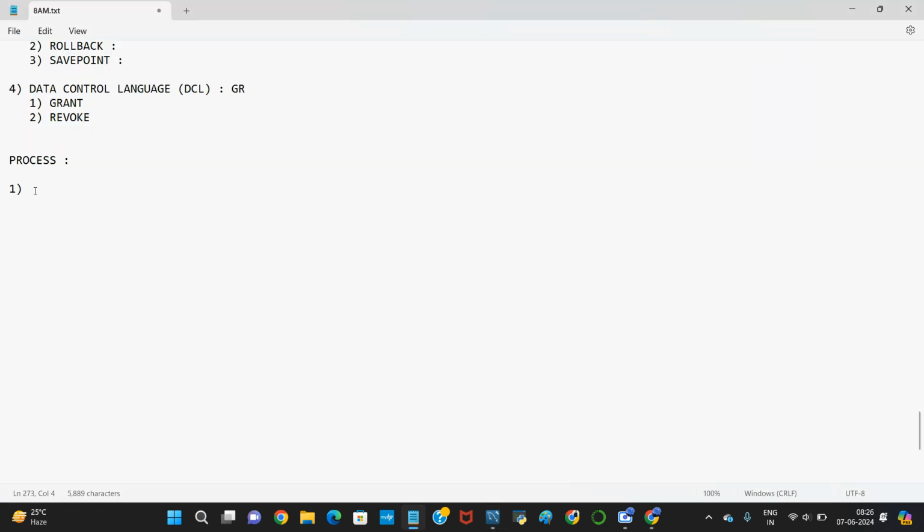Now I am checking whether databases are present or not. Before creating my own database, I am checking whether any database is present in MySQL, because a database is a collection of tables, right? We have to create the database first, then we have to create the table.